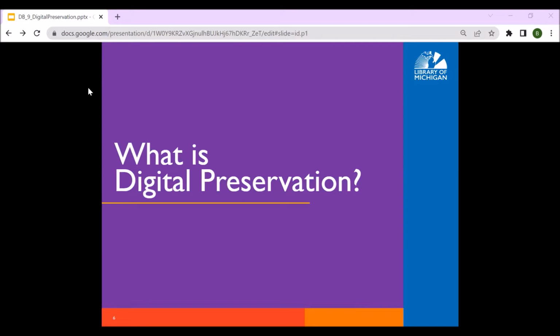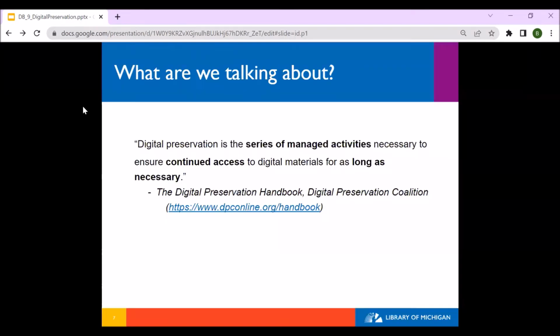So welcome, everyone. We are going to start off by talking about what is digital preservation, and then we'll move into talking about why it's important. So Biz, if you want to go to the next slide. Thank you. So what are we talking about? I always like to share my favorite definition of digital preservation, which comes to us from the Digital Preservation Handbook from the Digital Preservation Coalition. And there is a link right there, and we will talk more about this handbook in part 3.